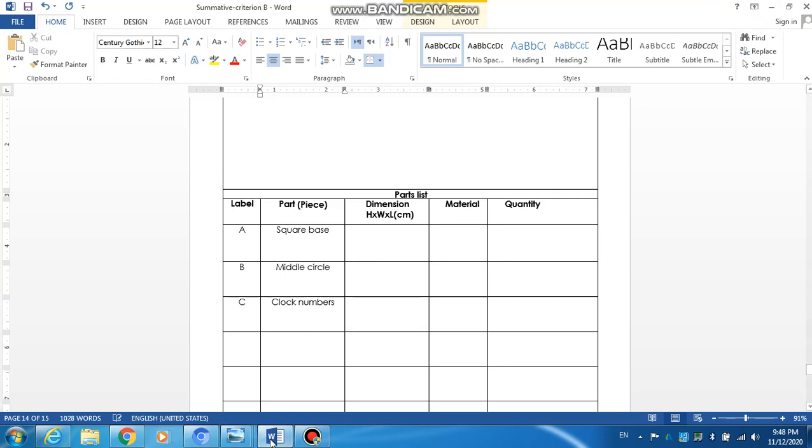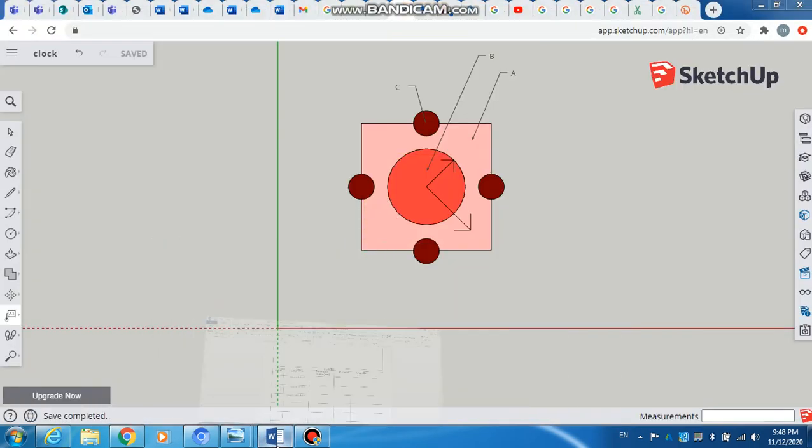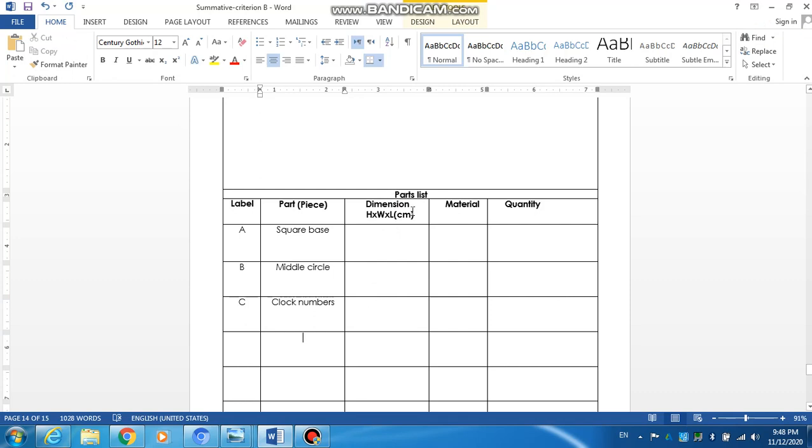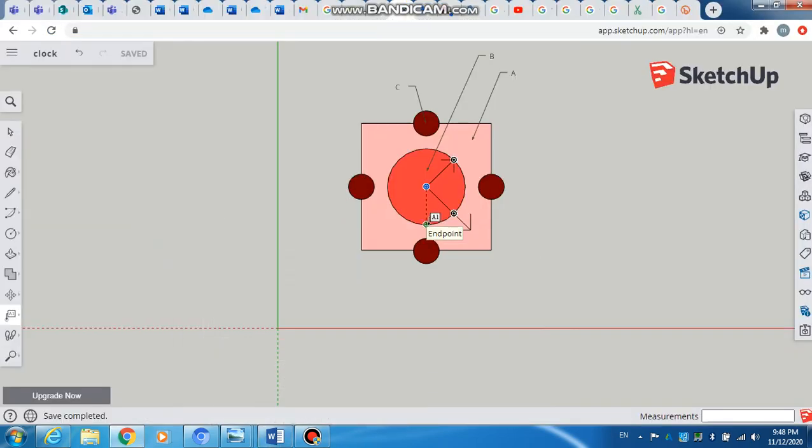Tamam. Now I need to add how to know the dimensions. The dimensions should be height by the width and by the length. So basically, as we all know now, we are going to use only cardboards when creating the clock. So basically all materials should be cardboard, and the cardboard thickness or height will be 0.1 centimeter. So I need to find out the length and the width of each part.